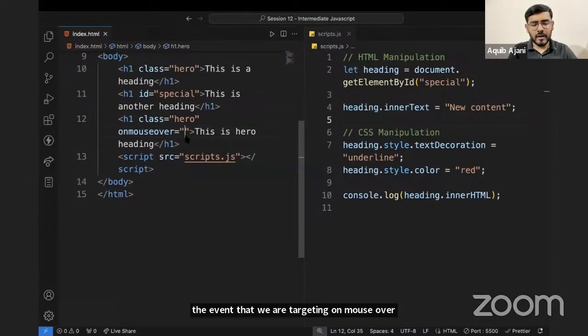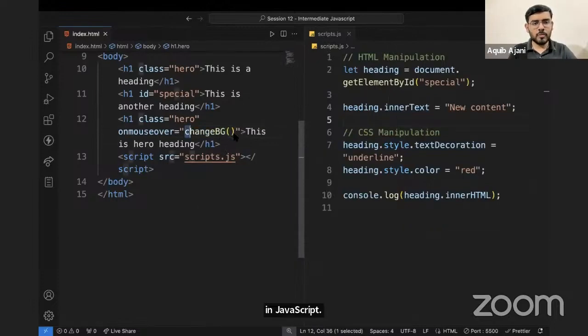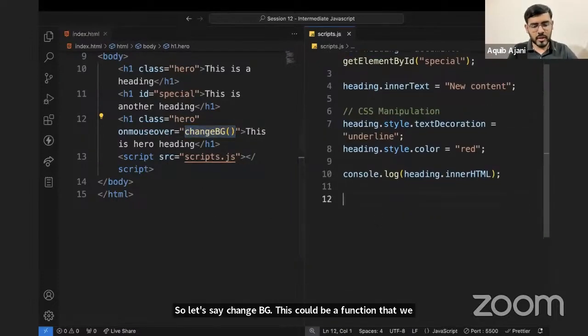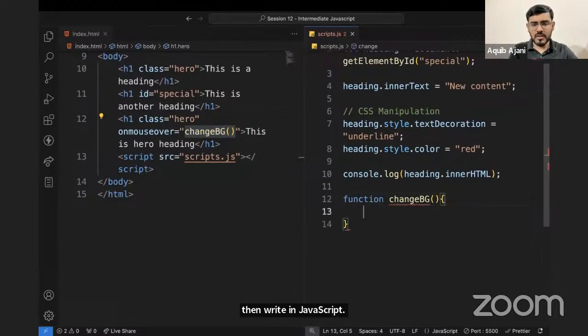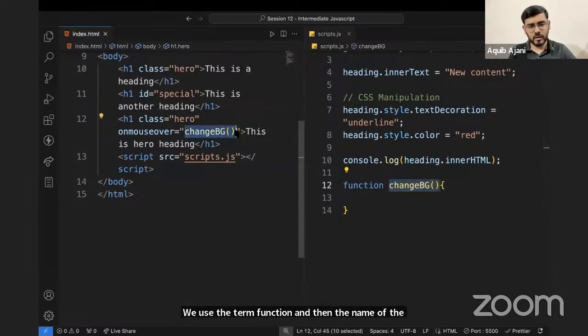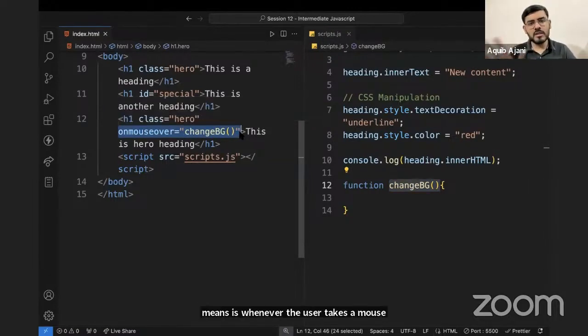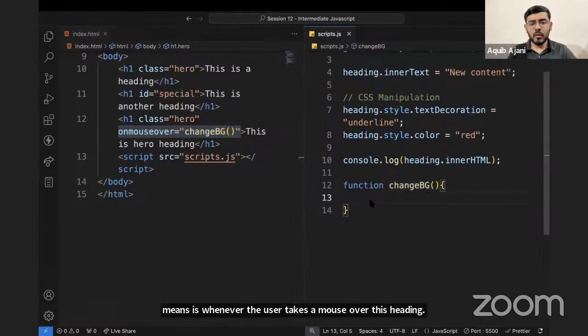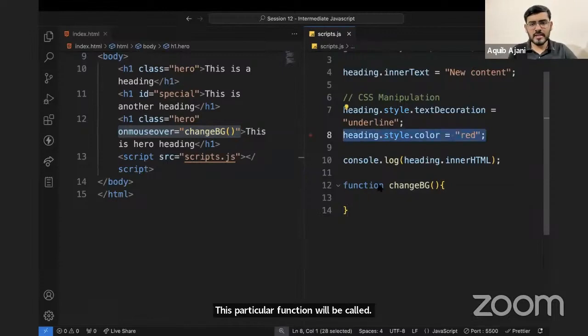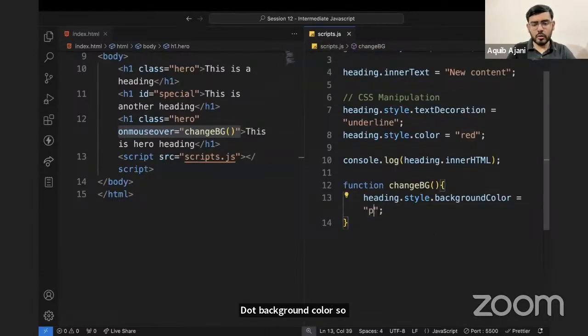Now, what do we want to happen? Well, we can directly either write the code here, or we can create a function in JavaScript. So let's say changeBG. This could be a function that we then write in JavaScript. So we can say function changeBG. This is the syntax of the function. We use the term function and then the name of the function, and we put that name over here. So whenever the user takes their mouse over this heading, this particular function will be called, right? Now, what will this do? Well, we already know how to do this. We can say heading.style.backgroundColor, and let's change it to yellow.